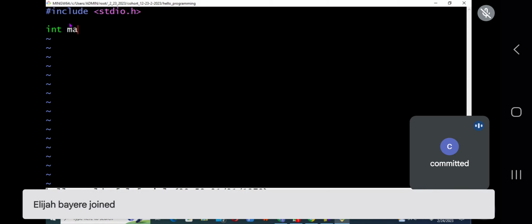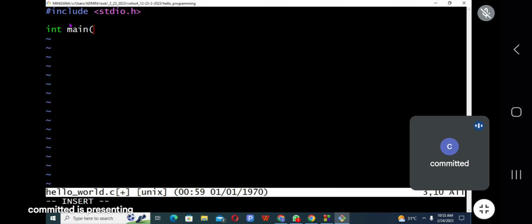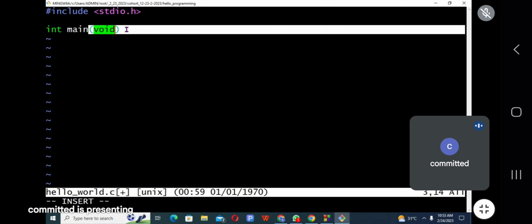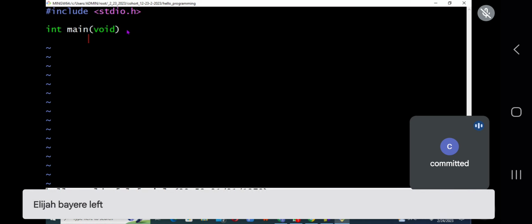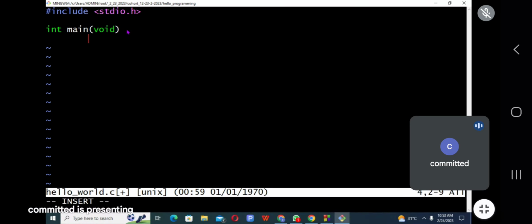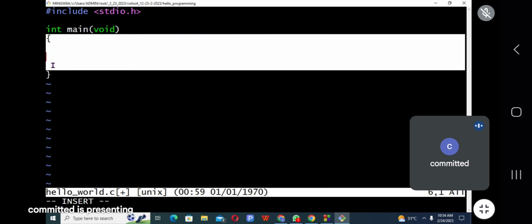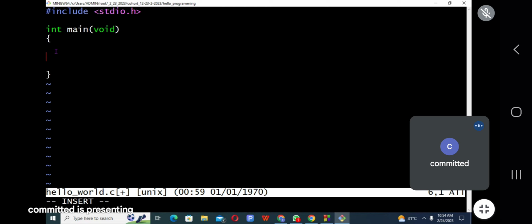Our entry point is usually main, that is int main(void). That's how to declare your entry point. After your entry point, the next thing is your code block. So this is our code block. This is the third thing to do. After your code block, the fourth thing you will do is to declare your return statement here.